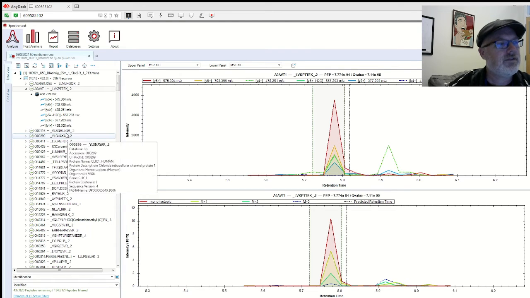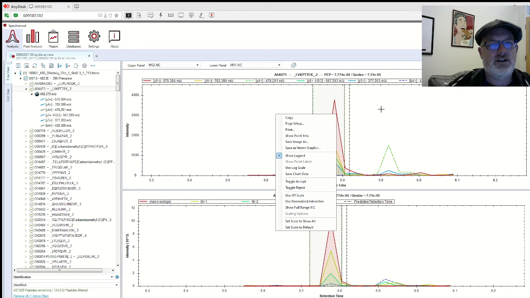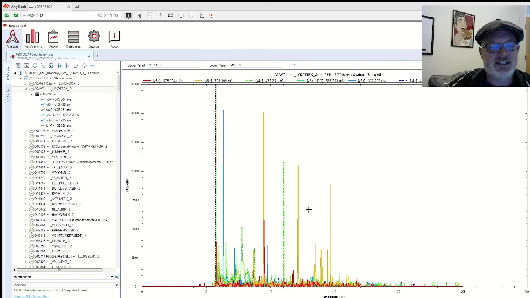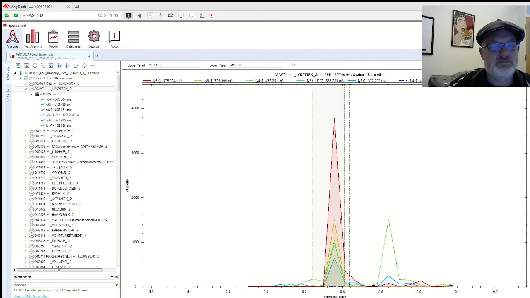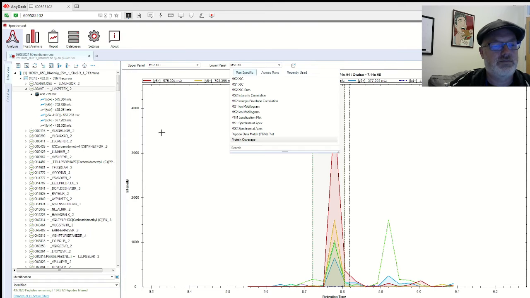Okay. You can also, there's all sorts of right-click craziness you can do. You could change this to use IRT scale. I don't know why you'd want to, but you could. Let's see, use normalized intensities. Usually we normalize things, that's a talk for another day. You could use the full range XIC. This is funny, when you do this, you can see, whoa, look at how noisy that is. But look at how beautiful it is. It's just beautiful.